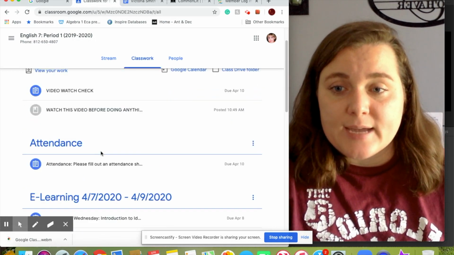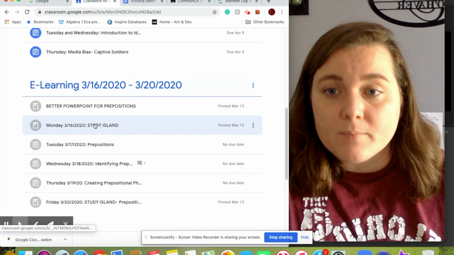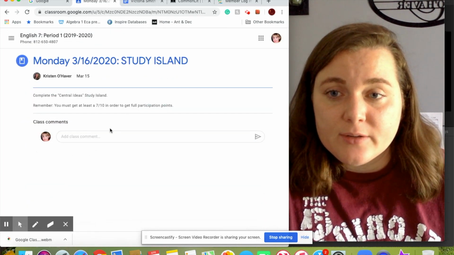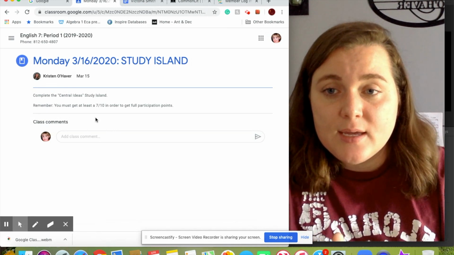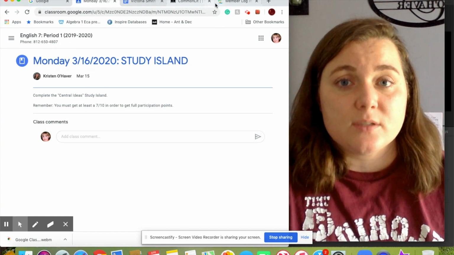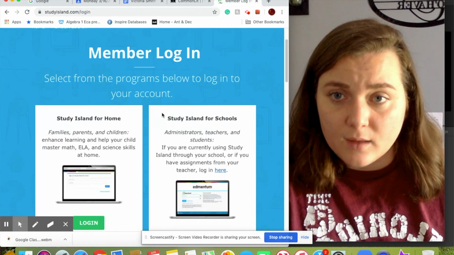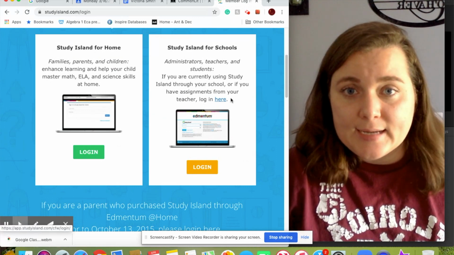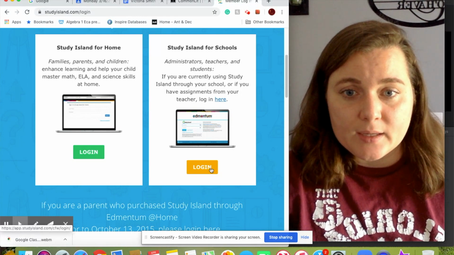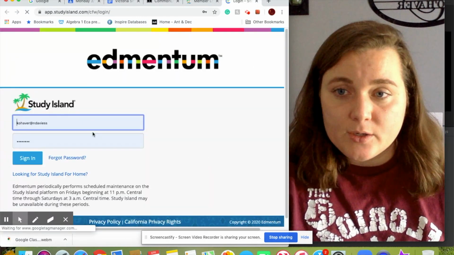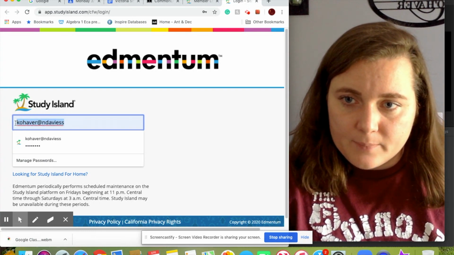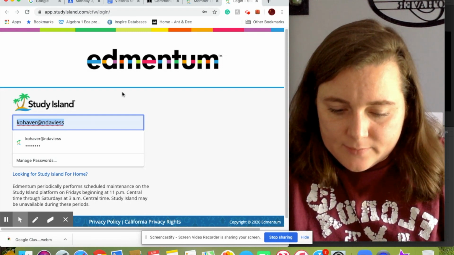So we go to the Classwork tab and we can see on Monday of March 16th, I assigned a Study Island. You can see the material here, but there's no actual assignment linked to this. The students should know how to access Study Island. All they need to do is go to the Study Island website, log in. You want to log in as a school because we are not doing Study Island from home. We are a school, so we're going to log in that. Tori will put in her username and password. I'm going to use Tori's because my screen looks different.